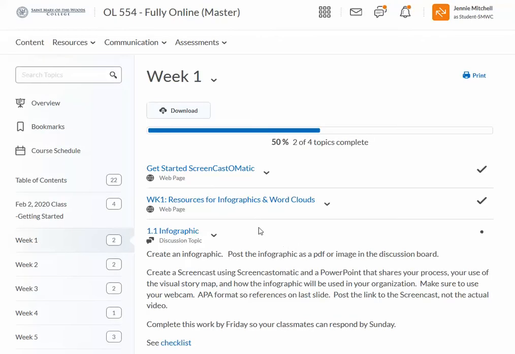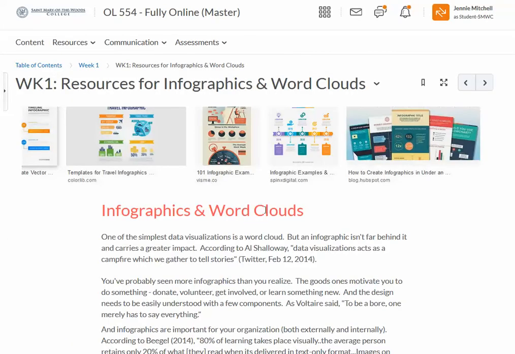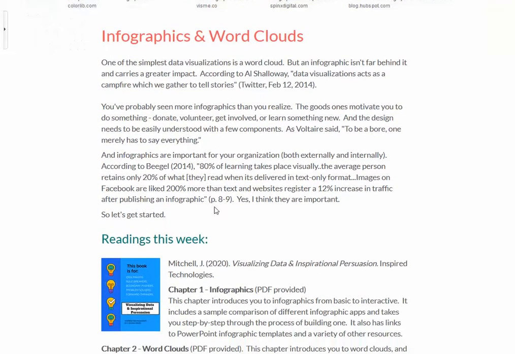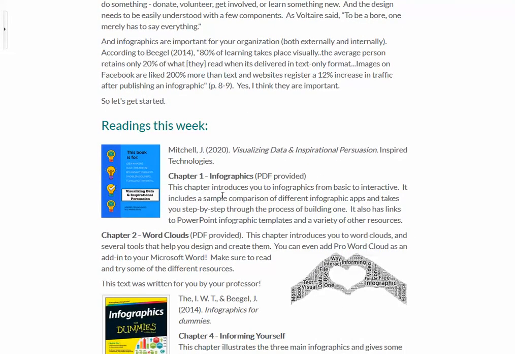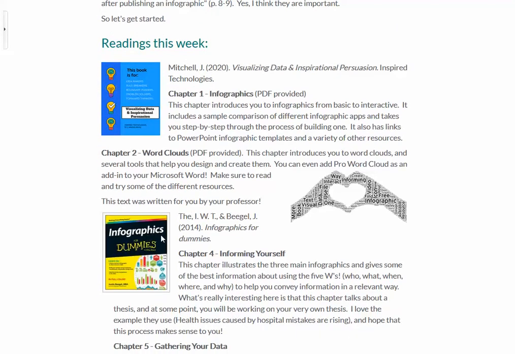In week 1, besides this resource that you're going to be using to do your assignment, it gives you the information that you need to cover in order to understand it. So here's a kind of an intro overview, and it's telling you to read this week, and then it's telling you to read the Infographics for Dummies. I apologize for the title, but it is a good book.